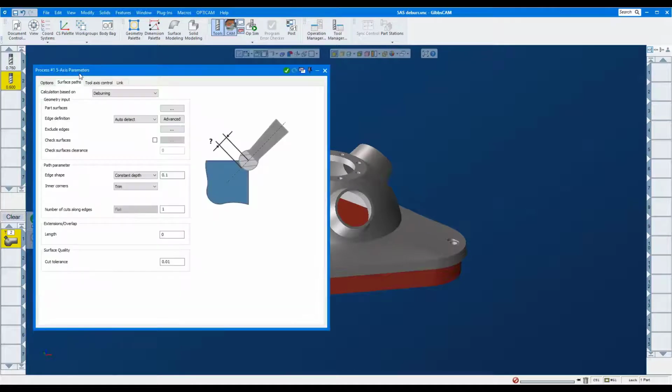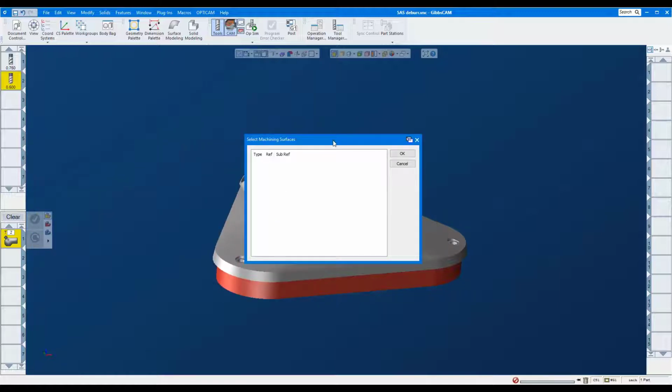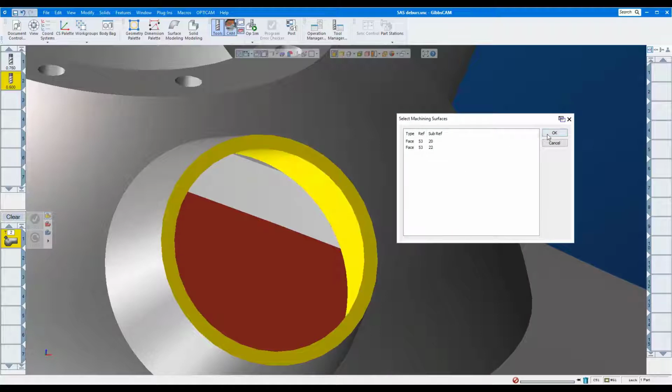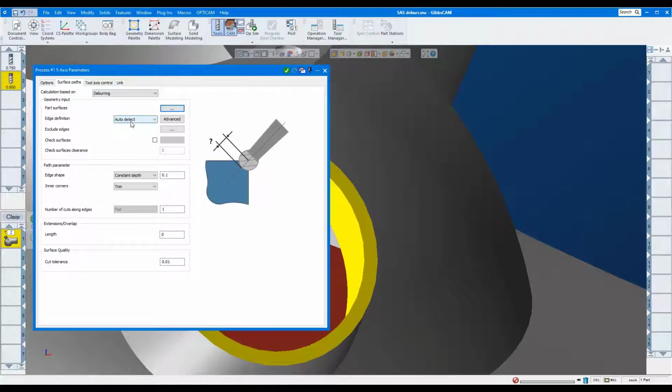Using deburring, we'll side mill this edge even though the chamfer is not on the model. In part surfaces, I'll select the faces that represent the edge. We'll use auto detect. We're using the side of the tool, so I'll select constant width and set the chamfer size to 0.075 inch.